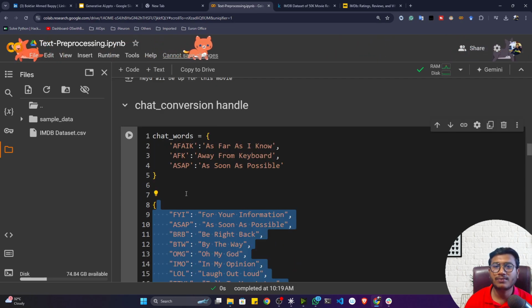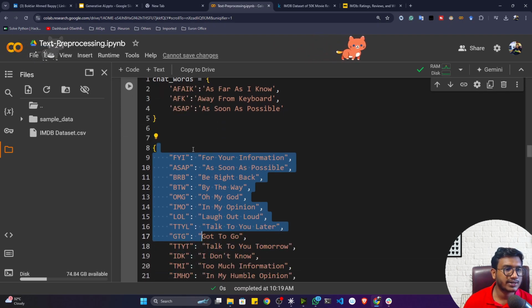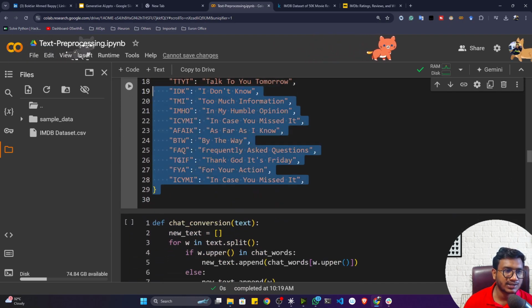Now let's say you are working with a social media dataset. In a social media dataset, you will see these kinds of data a lot. People will be using short forms. So how can we handle these short forms? For this, first of all, create a dictionary like that. The entire dictionary you have to create.